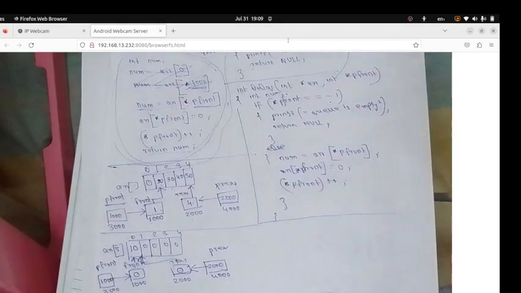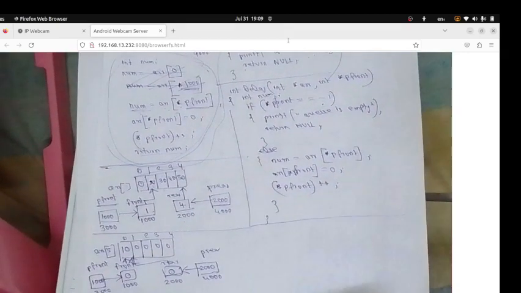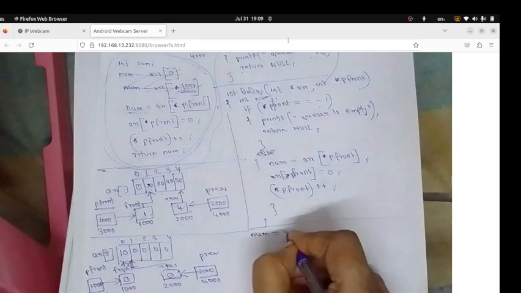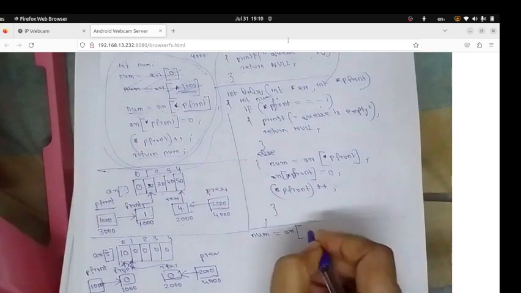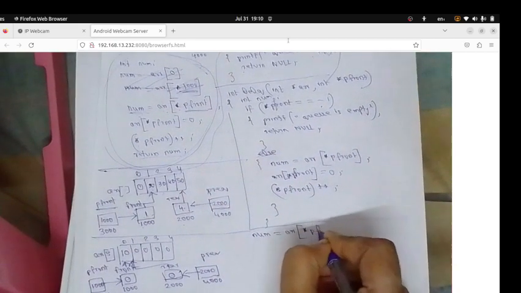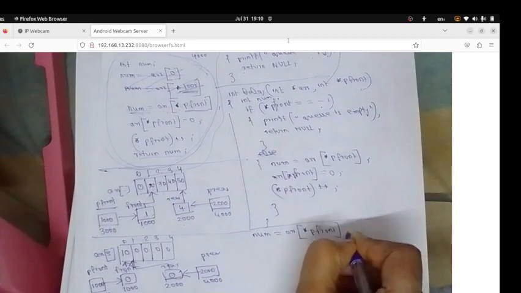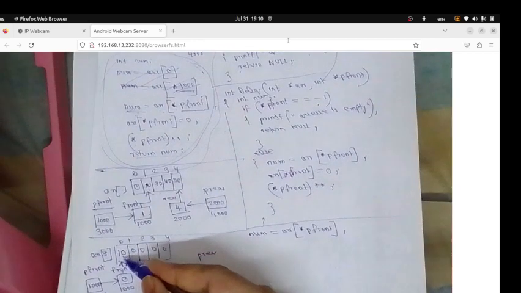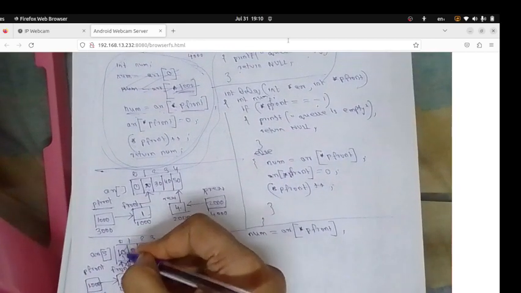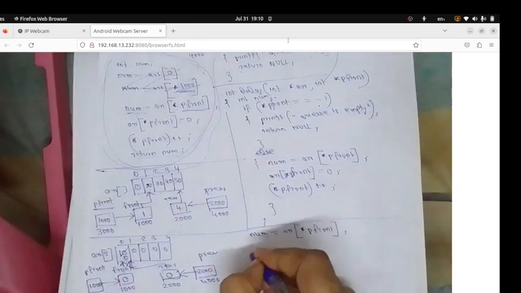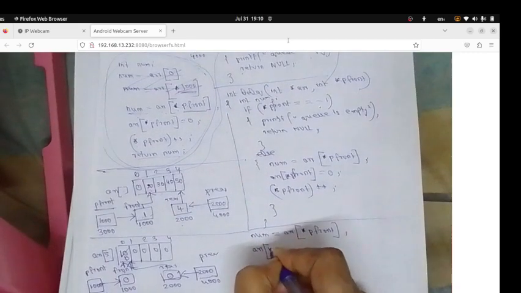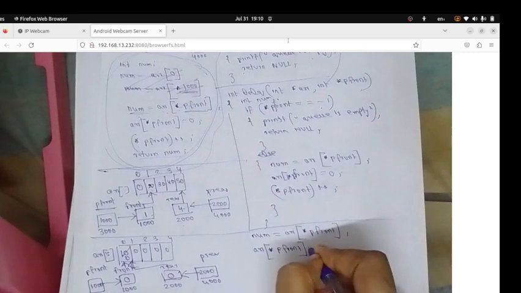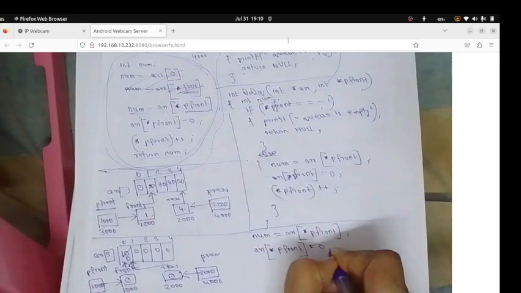So what will be the code then? The code will be like a temporary variable num. I will store the value of the array at location p front. So now we'll get the value 10 because this is 10. And after deletion, we will place a 0 into this location. So array value at location p front will be equal to 0.